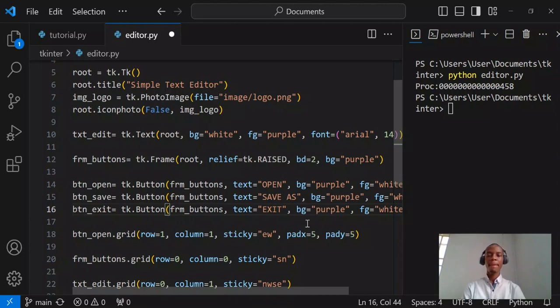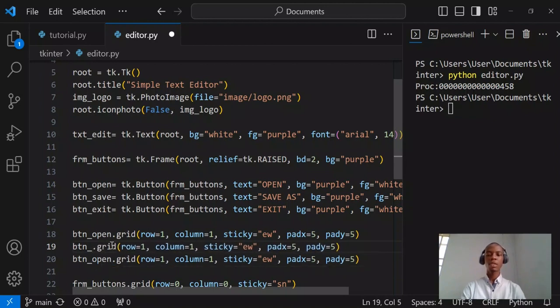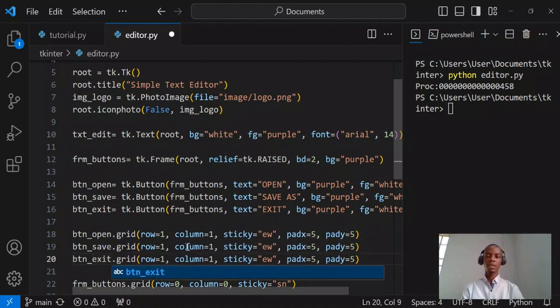So now it's time for me to add them. So I have to copy the grid and do the same for the rest. Well, here now I'm going to change the second one to save, button_save. So it should be lowercase, button_save. And I'm going to change this to exit. And then I'm going to change the grid. This row 1.